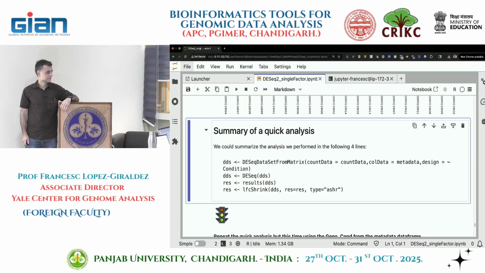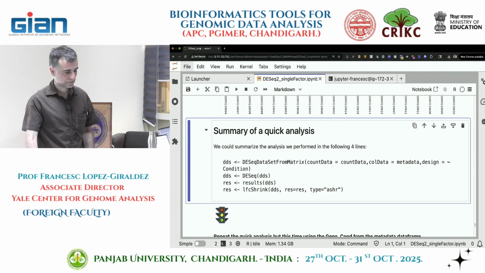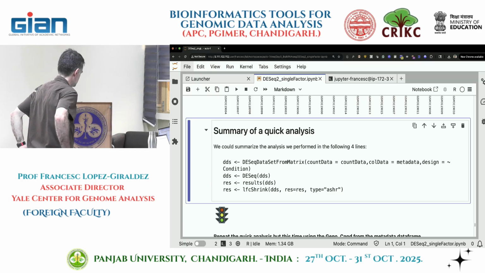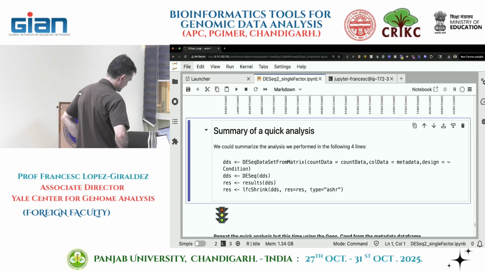I'm going to wait. Okay, I wait. So we have to annotate, right? You have to annotate. In the heat map.